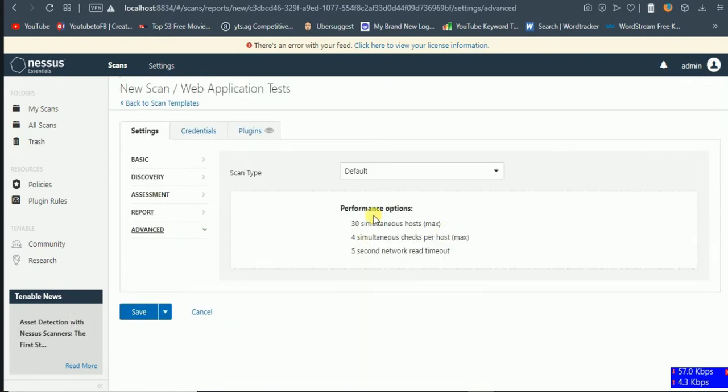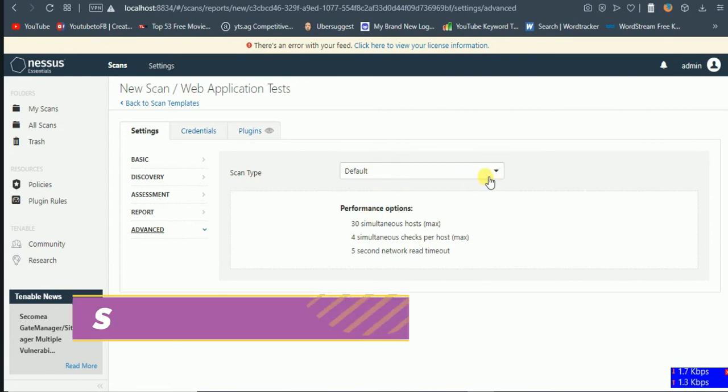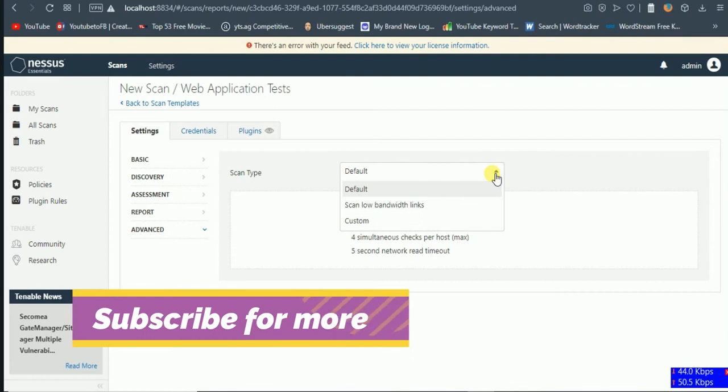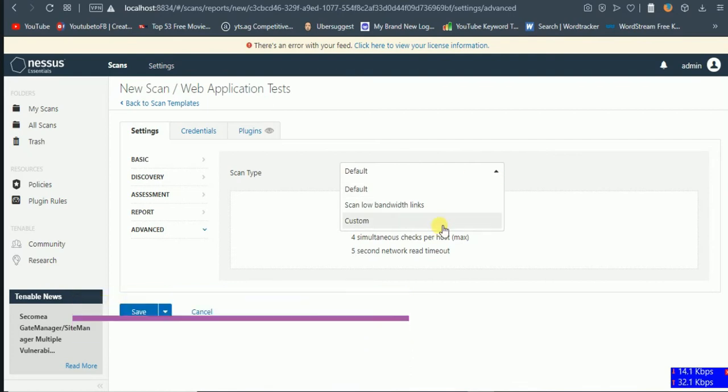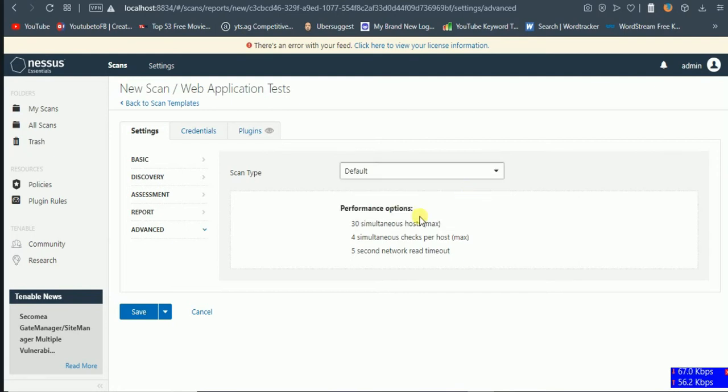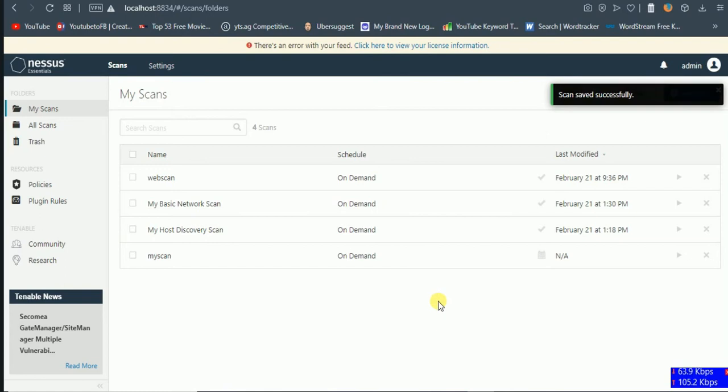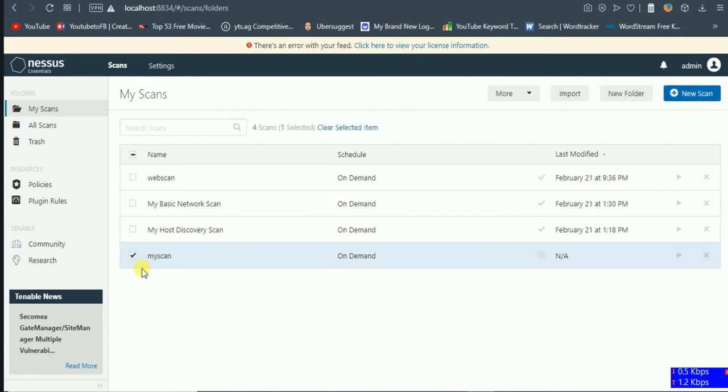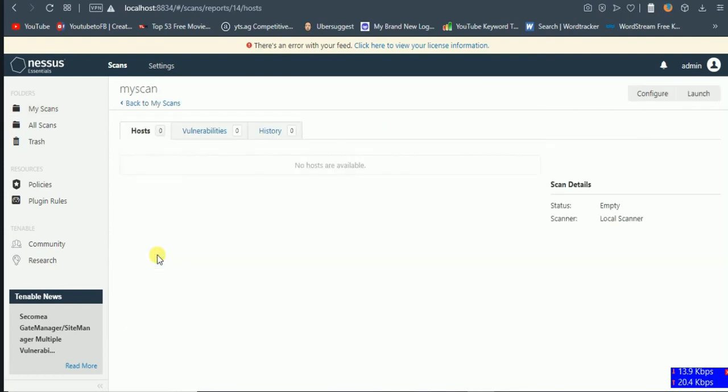We will see the scan type is already selected by default. Here you can customize your scan. You can also use the scan low bandwidth link option. This will take more time, so just leave it at default. Just save your scan. Here we are. This is my scan. Let's open it. There's nothing right now, so click on Launch.